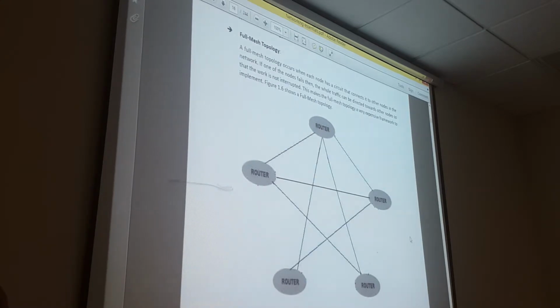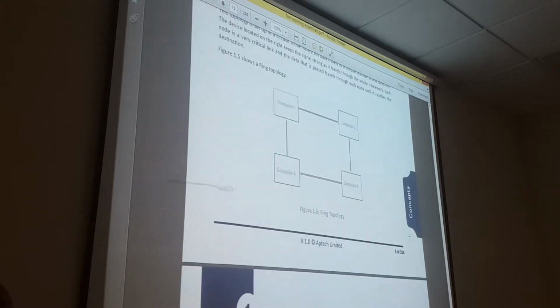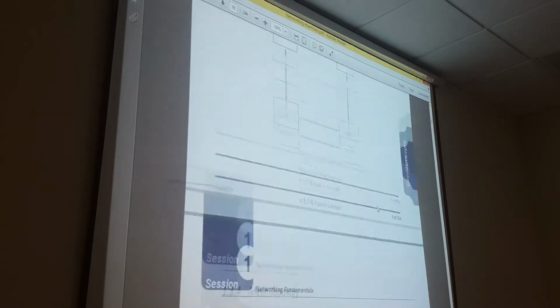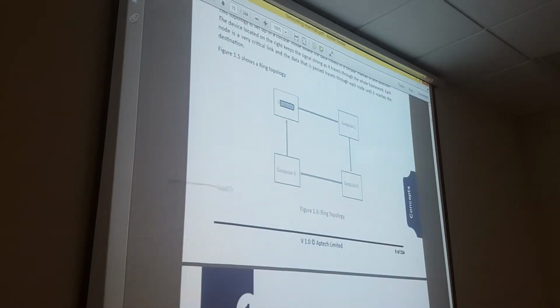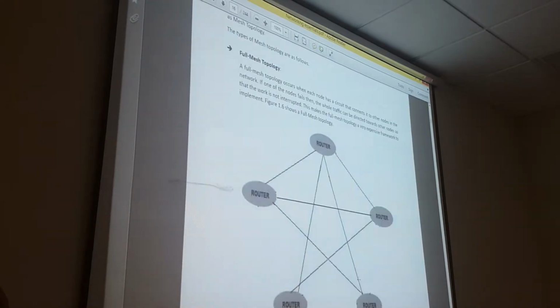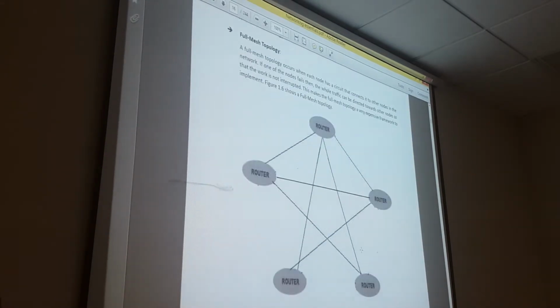Mesh. What's the difference between a ring and a mesh? You have full connectivity, redundancy. So in a ring, if this PC wants to talk to this PC, it has to go clockwise, right? It has to go to computer 2, 3, 4, like this. But in a mesh, a full mesh or partial mesh, you have full connectivity, one-to-one connectivity.